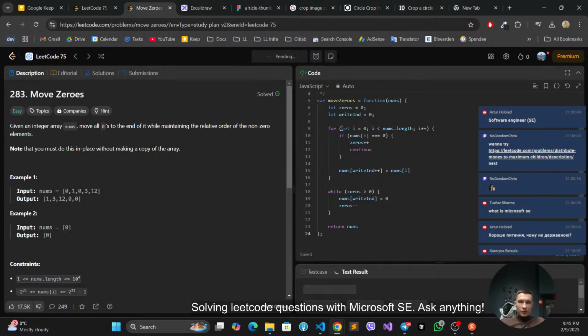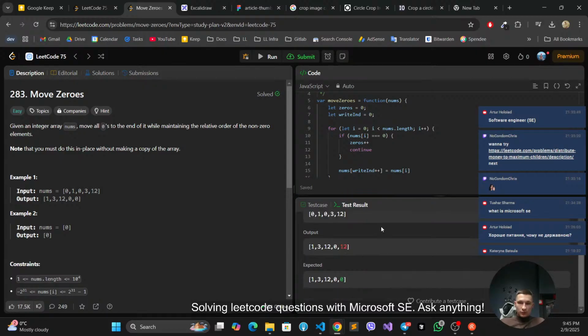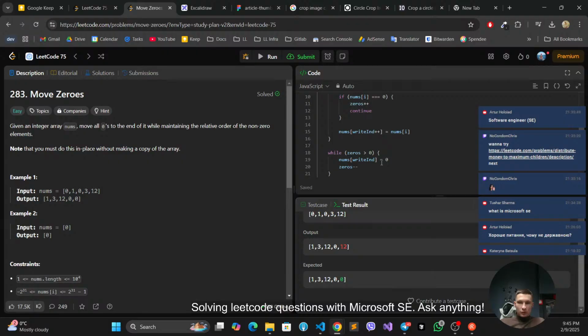Good. Let's try. Wrong answer. Interesting. So we missed 12 somehow. Okay, let's check how it can be possible. So we counted 0, 0 here. We wrote 1, 3. We put 12.